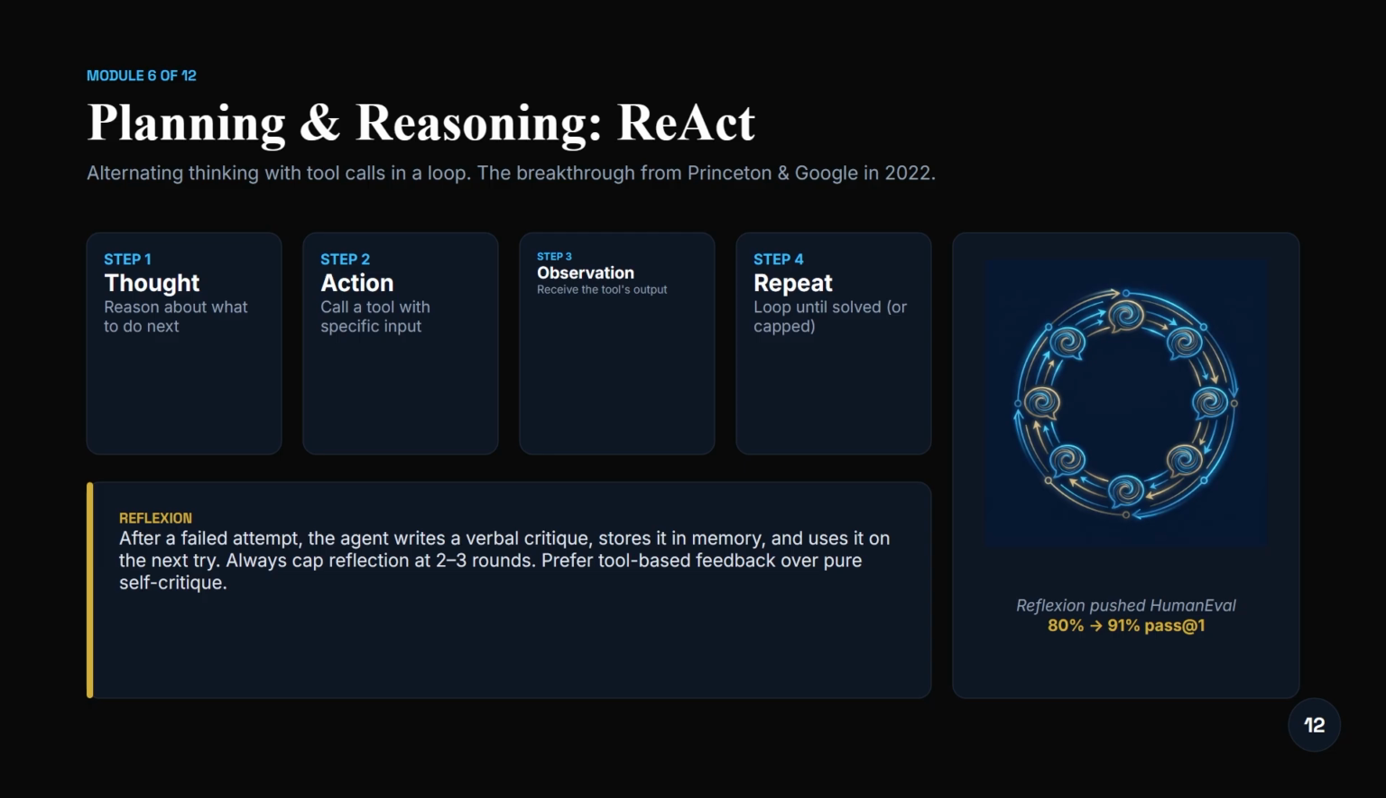Now let's talk about ReAct, which is a way to do planning and reasoning. This is a different way of thinking about tool calls in a loop. And this was done in 2022. So the agent begins by reasoning on what to do next. Then it calls a tool with a specific input. It observes the output and it repeats. So this is the flow and the loop that all of the agents do.